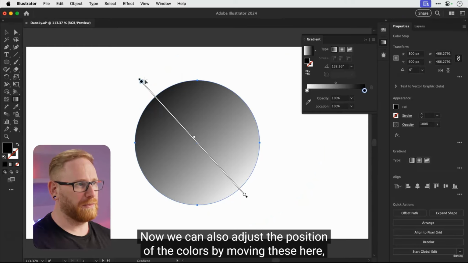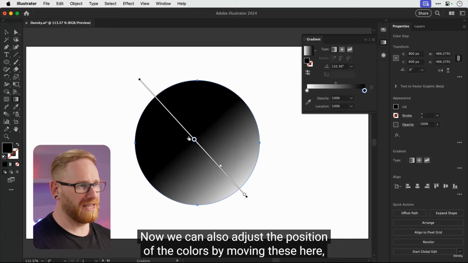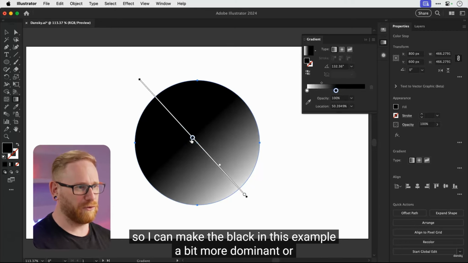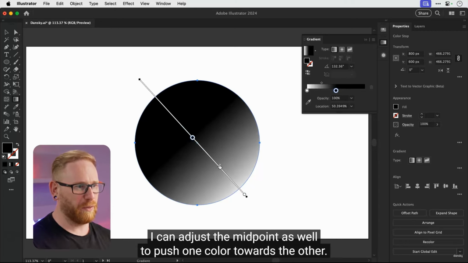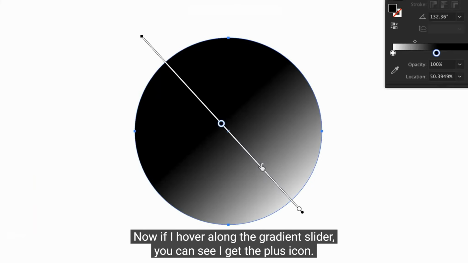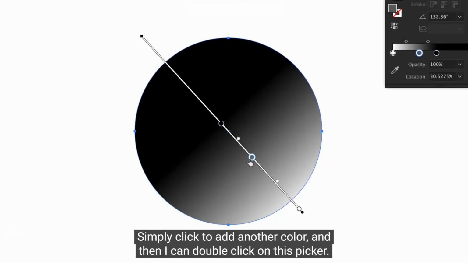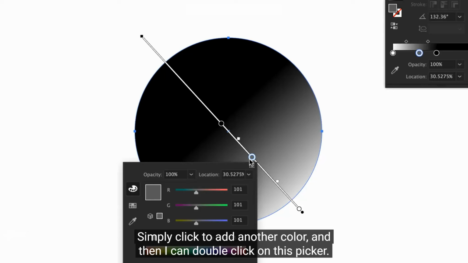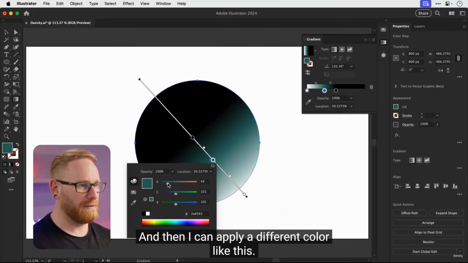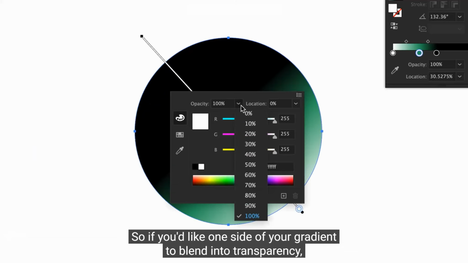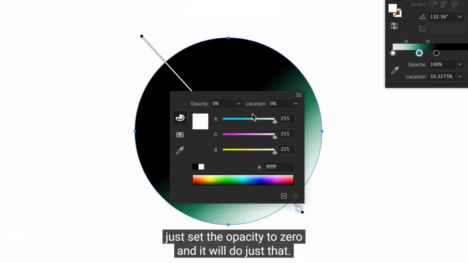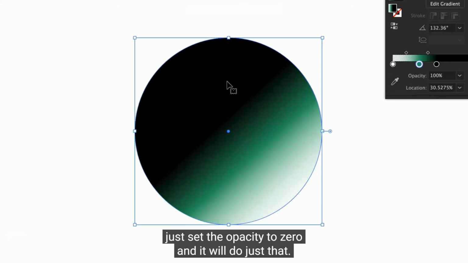Now we can also adjust the position of the colors by moving these here, so I can make the black in this example a bit more dominant, or I can adjust the midpoint as well to push one color towards the other. Now if I hover along the gradient slider, you can see I get the plus icon. Simply click to add another color, and then I can double click on this picker, and then I can apply a different color like this. And we can also adjust the opacity. So if you'd like one side of your gradient to blend into transparency, just set the opacity to 0 and it will do just that.